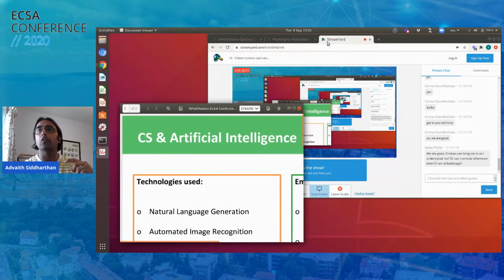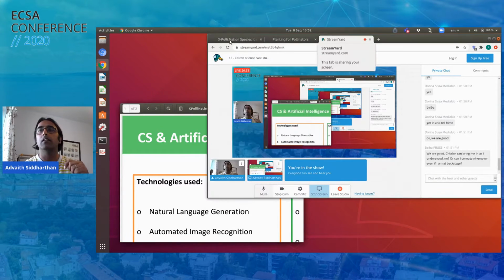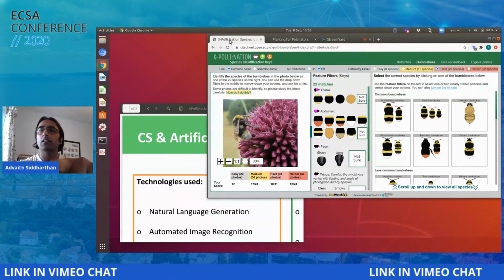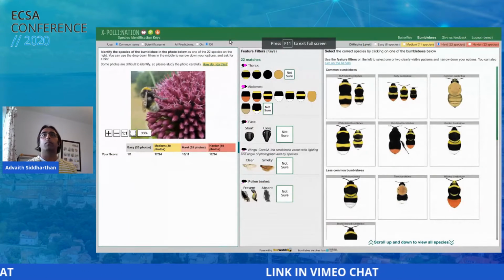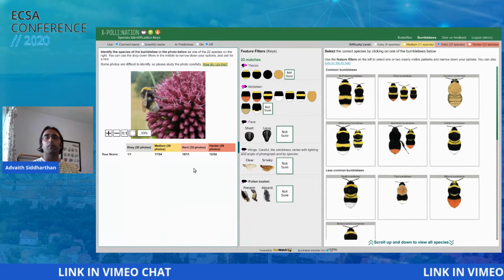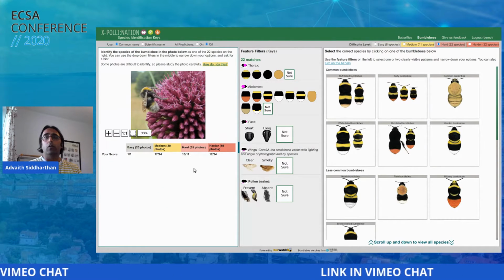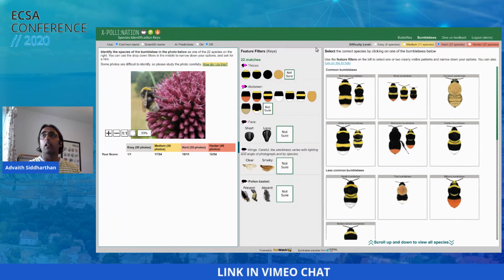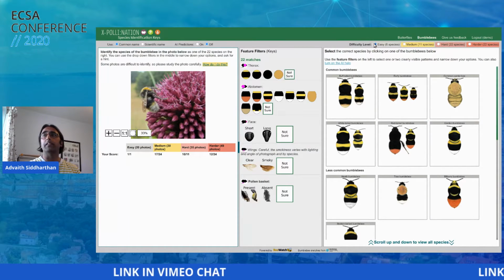So now I'm going to demo the identification tool. So this is our first tool. It's to help you learn to distinguish species of bumblebee.